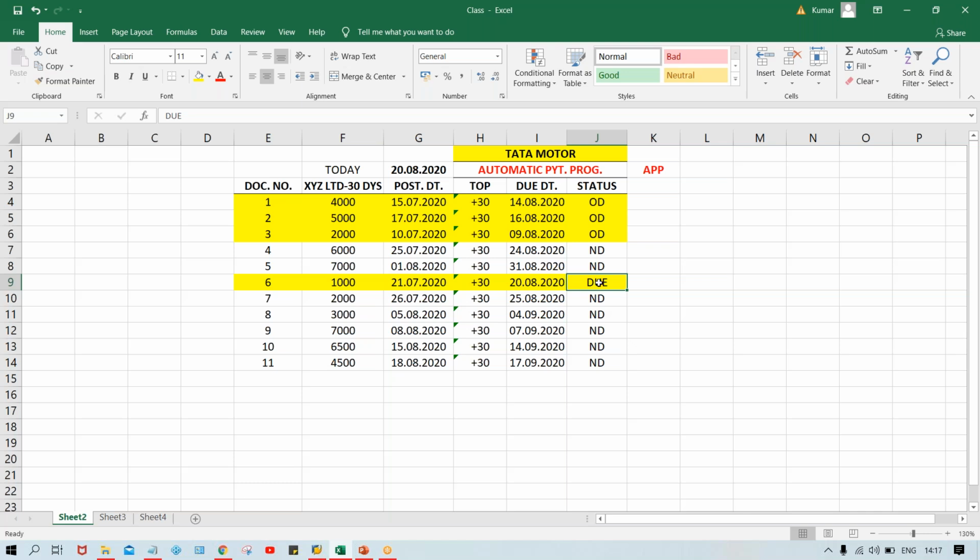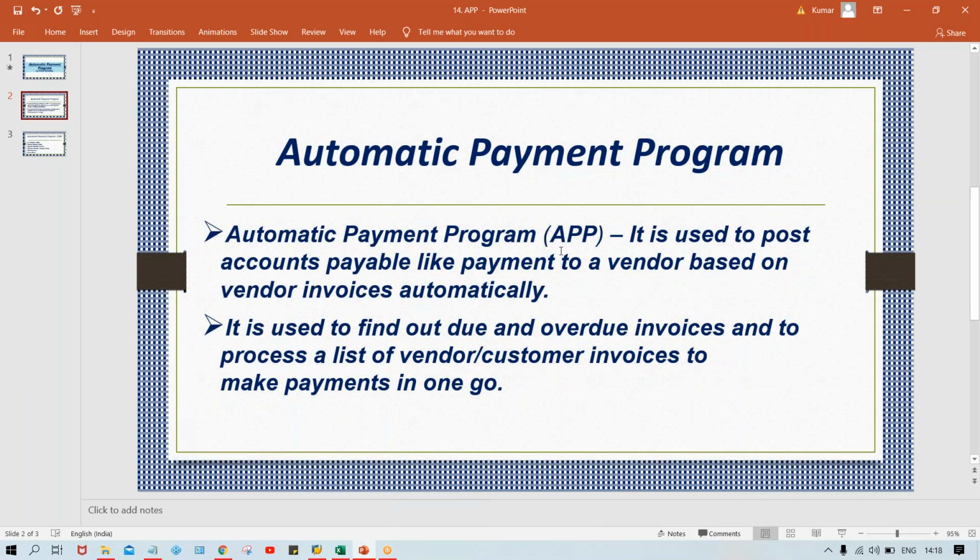It is going to select all these invoices, and then what will happen, guys? Once you execute the payment, with the help of APP, first of all it checks how many invoices are overdue and due, and then the payment is posted automatically. This is what they use it for. Right, that is what I have specified here. Automatic payment program is used to post accounts payable, like payment to the vendor based on the vendor invoices, automatically, right? And it is used to find out due and overdue invoices.